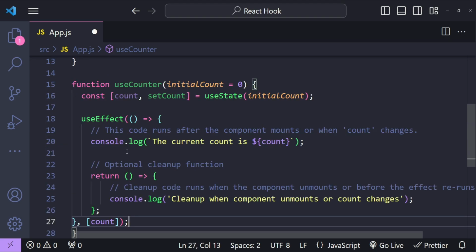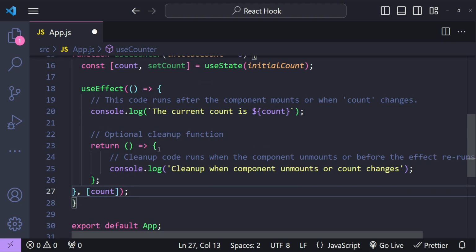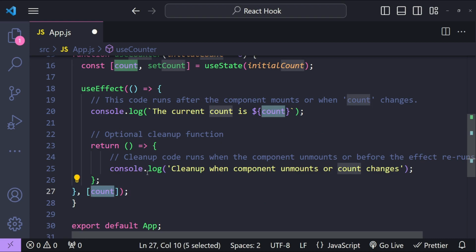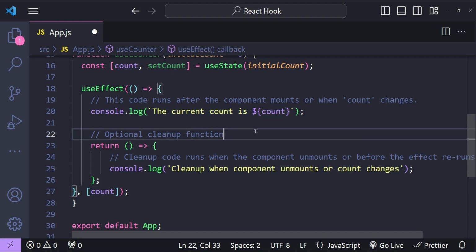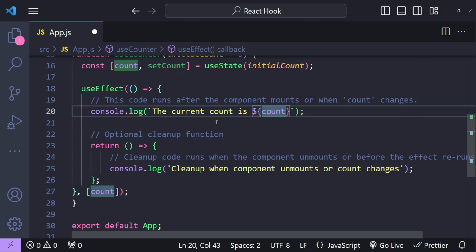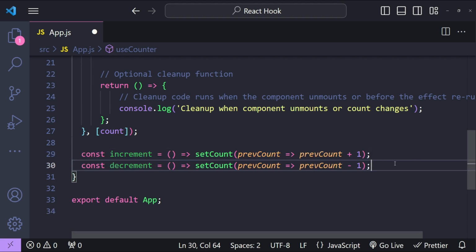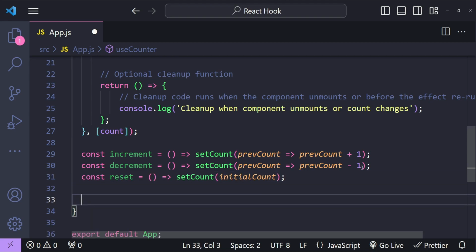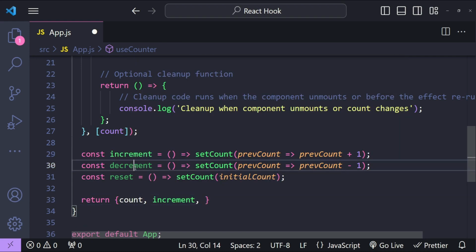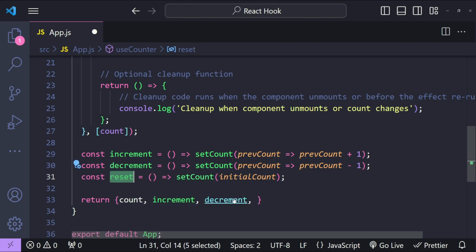Now we can add the useEffect hook, although there is nothing much that needs to be done in useEffect, but whenever the count changes, then we can simply log to the console the value of the count, and that can be done with useEffect. In this hook, we can also add functions to increment the counter, to decrement it, and to reset it. So like this increment function and the reset function. And finally we can return an object with all of these values. So count, and then let me just copy and paste these three values: increment, decrement, and then reset.